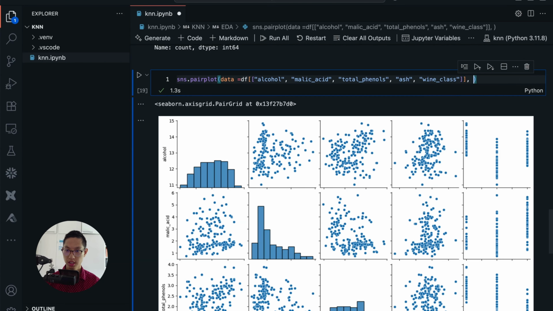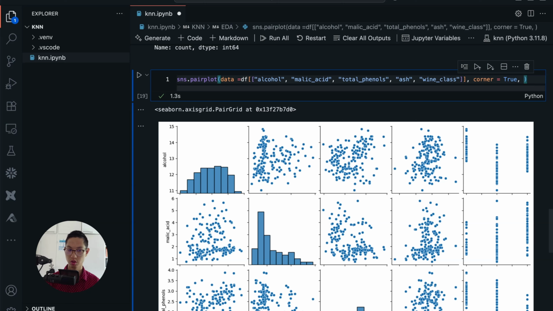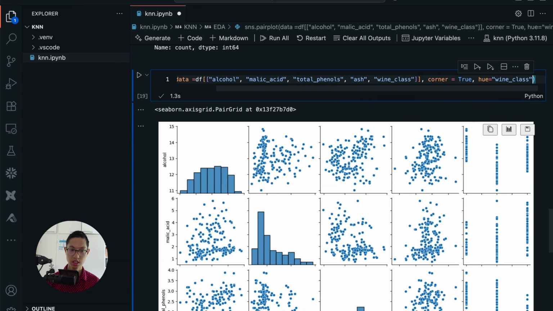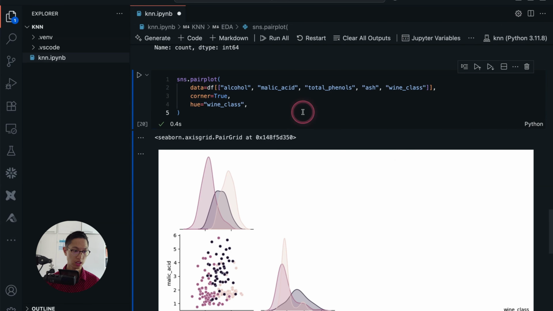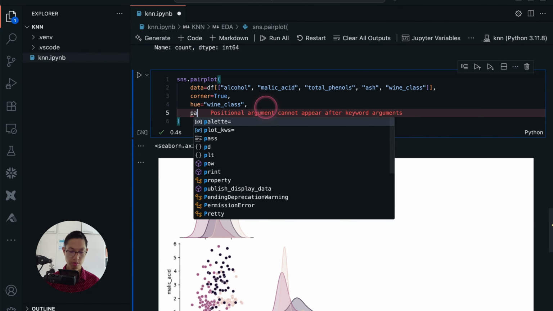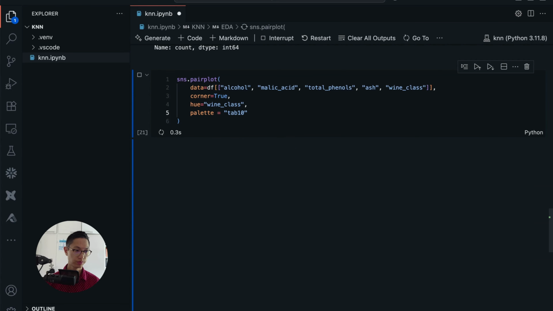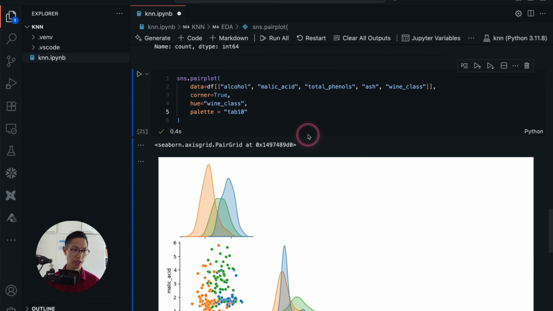I'll just do some cleaning here. We'll take a look into corner equals true. We just don't want the repetition of it, and then I will explain what we have plotted. Hue equals wine class. So we can have a palette as well. Palette equals tab10. Okay, much better.